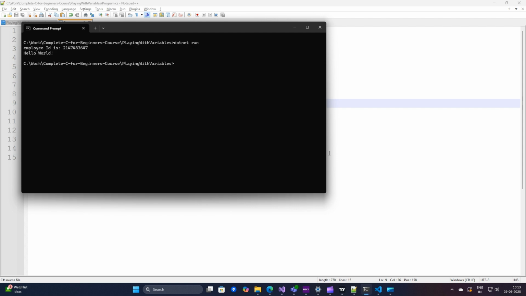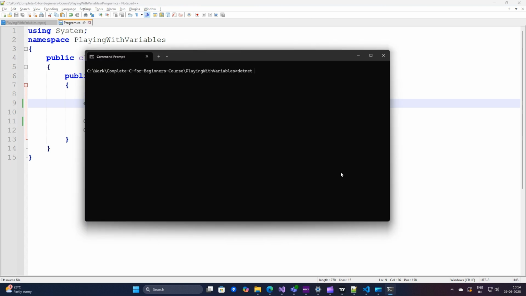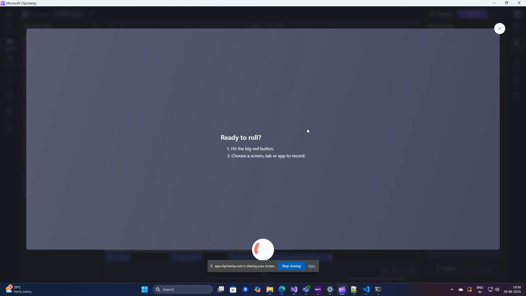We can see the value is printed on the screen. Now, let's increase that number by just 1. As you can see, the C# compiler is throwing an error because we have exceeded the maximum limit of int.